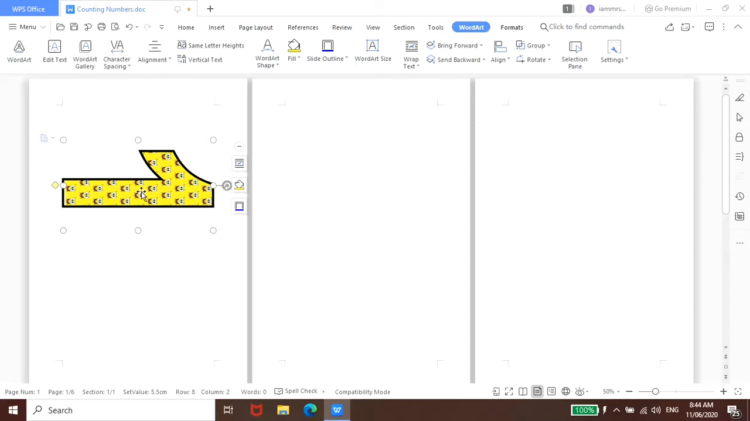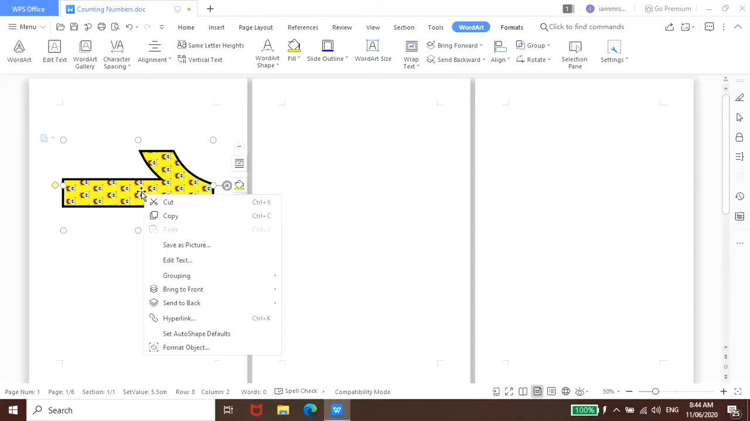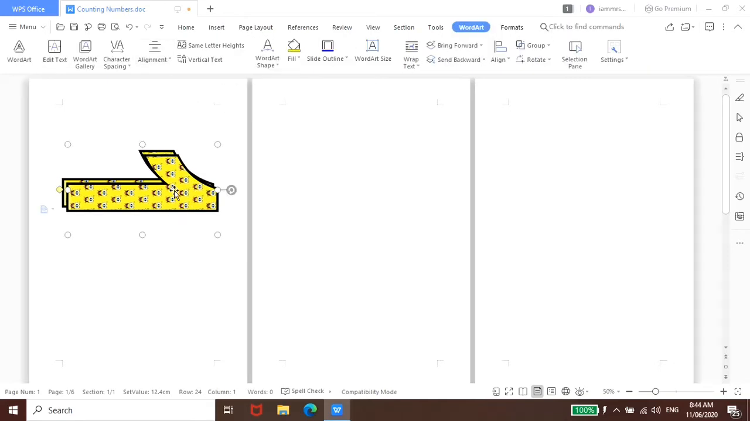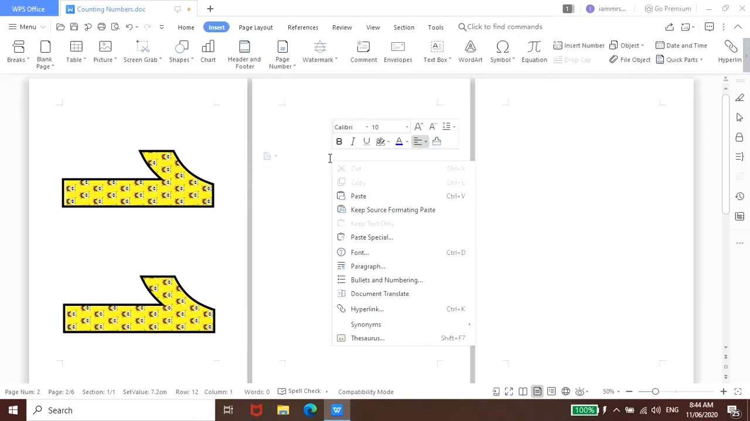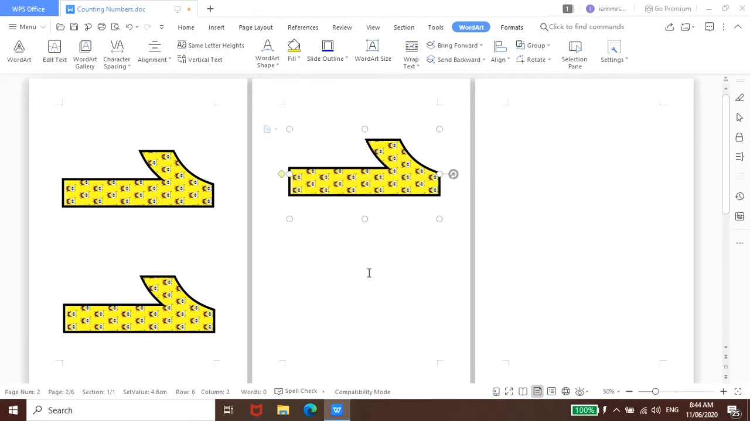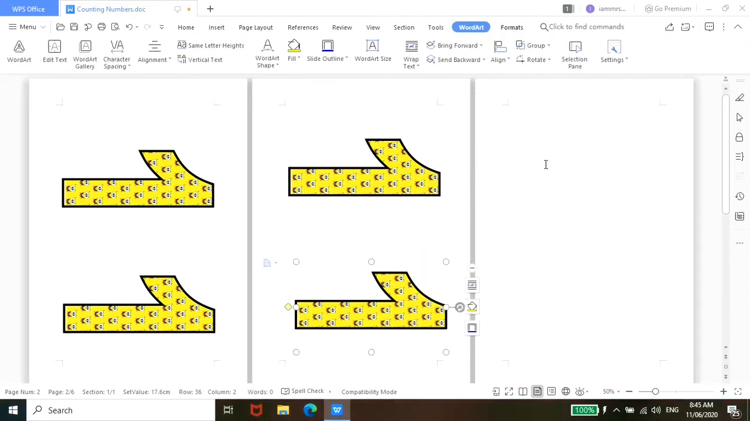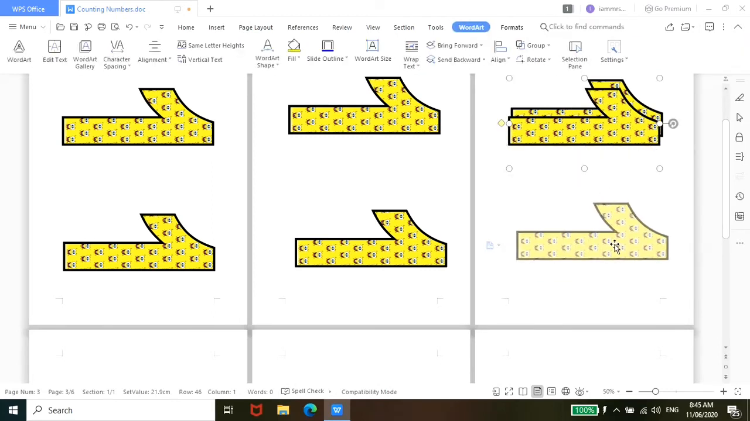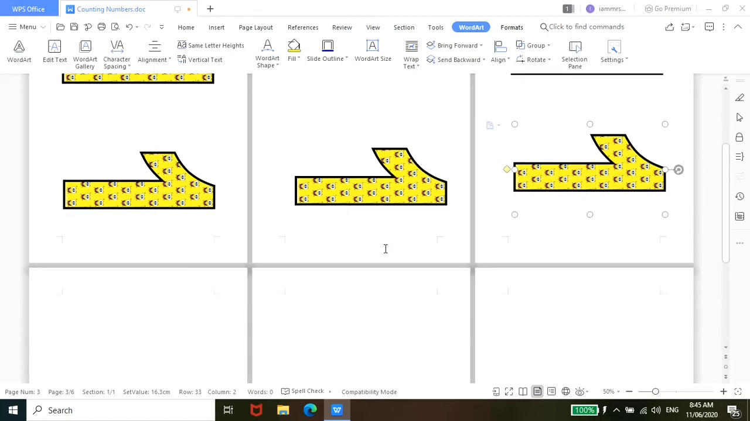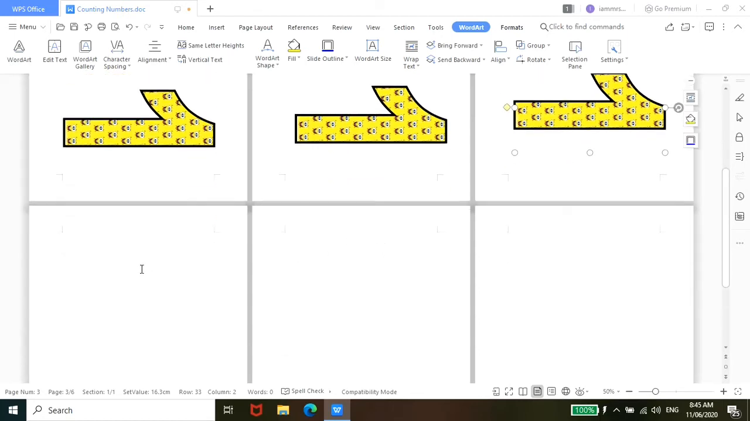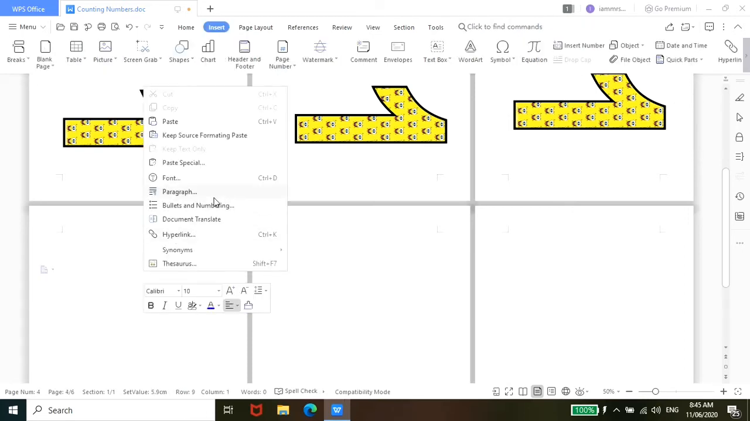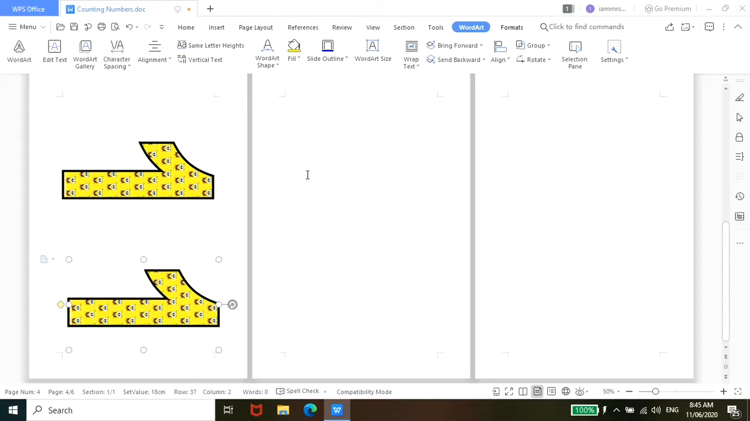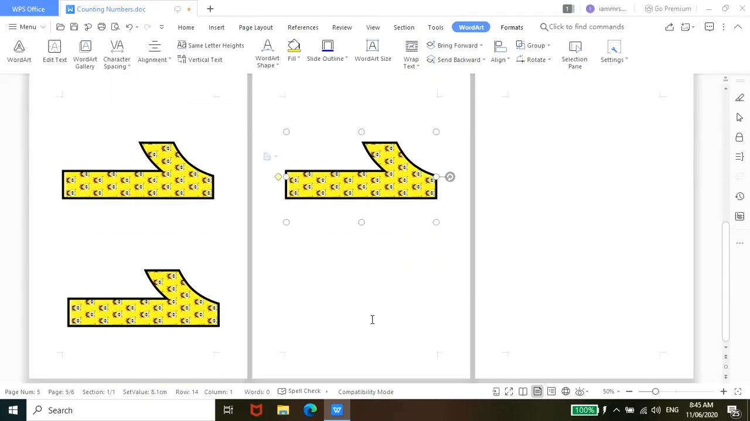Pag nagawa nyo na itong number 1, all you have to do is click inside. Tapos, right-click. And then, copy. And then, right-click kayo ulit. Paste. Tapos, paste na lang kayo dito ulit. Right-click lang ha, and then paste. Sa Microsoft Word, kailangan nyo yatang mag-choose ng keep source formatting para pare-pareha siya. So, right-click, paste. Right-click, paste.